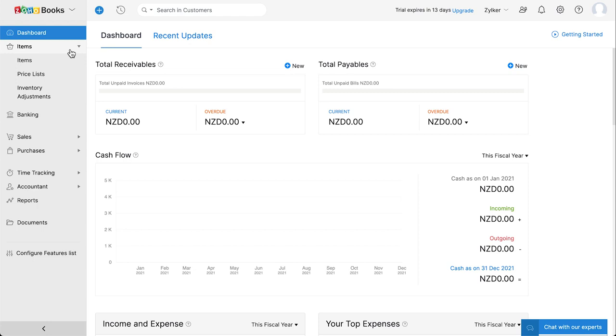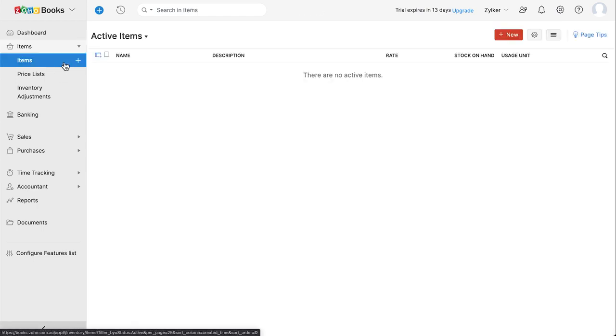Next, let's see how to add items, that is the goods and services in your organization. To add a new item, you can click the plus icon next to the item, or you can go to the module and click the plus new item button.